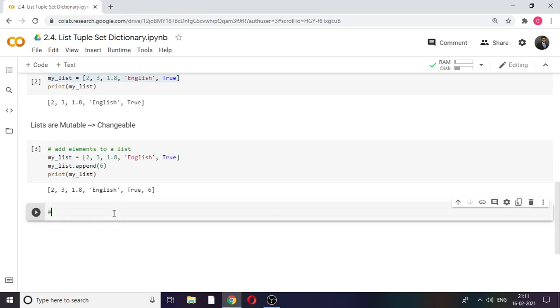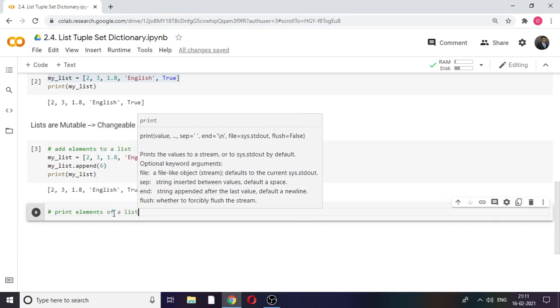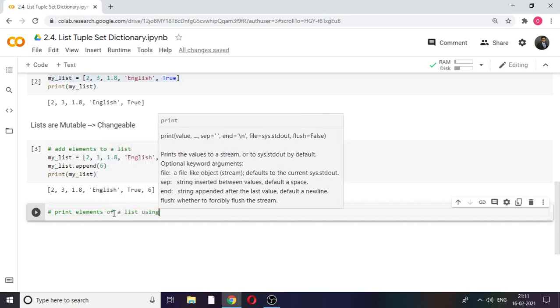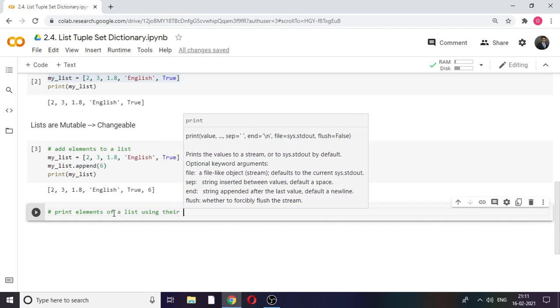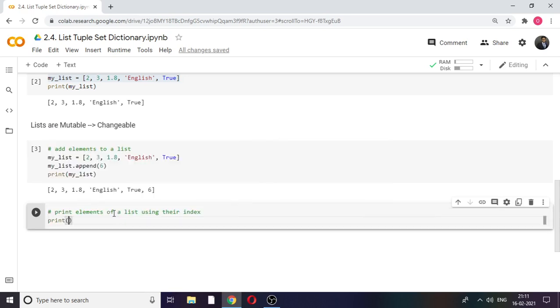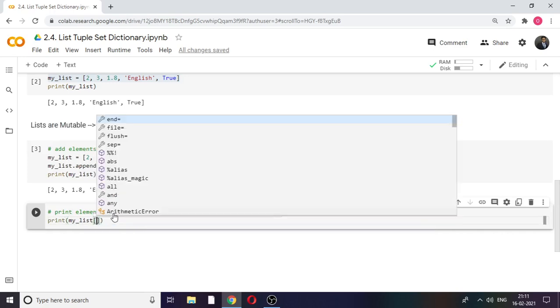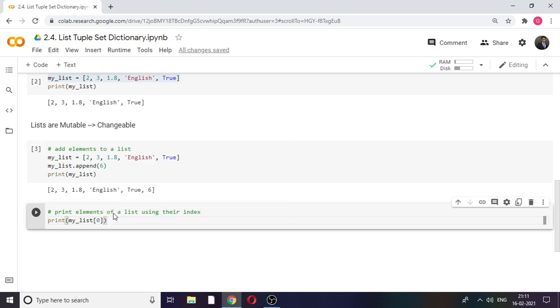Now we are going to see how we can print elements of a list using their index. Let's print this. So print, mention my list, and specify the index in square brackets. When I mention the index as 0, it will print the first element, which is 2.